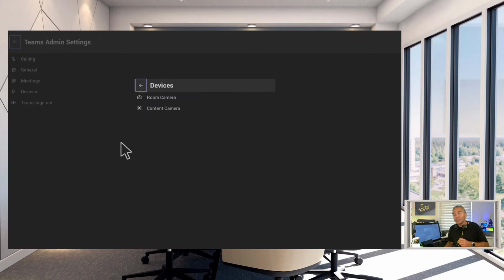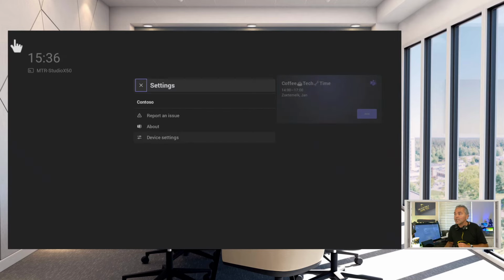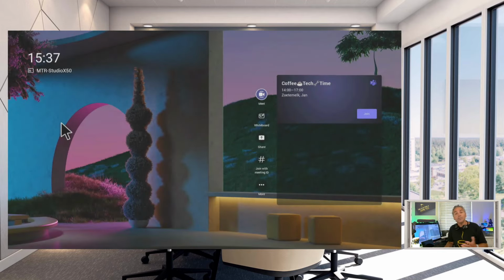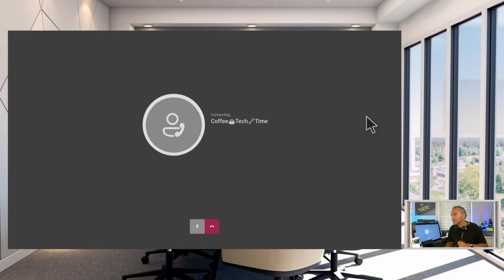This is all in sync now with MTR on Windows. So there's not much gap anymore between Windows and Android. That seems to come all together. Now, and the last one is a Teams sign out. Now, let me show you now the experience here from the end user side during a meeting. So what is available there? So let me join a meeting here.